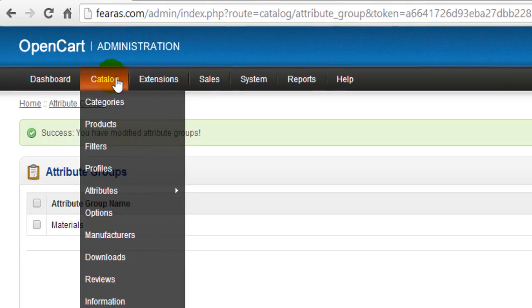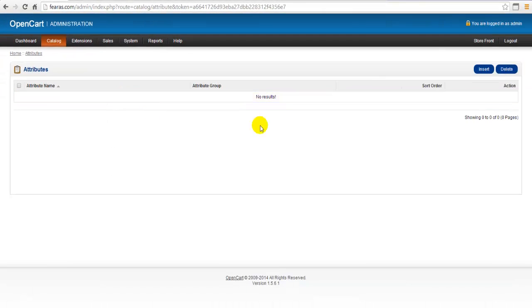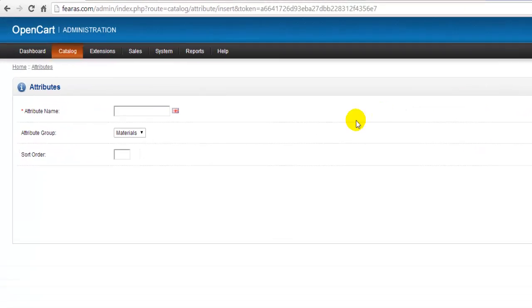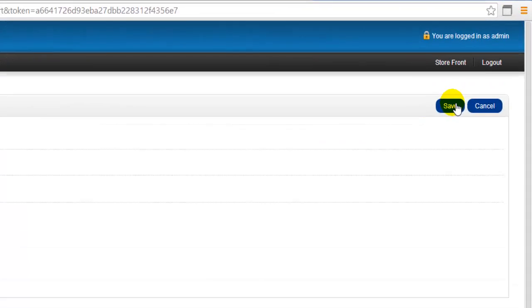Now I'm going to go back to catalog, attributes, and into attributes itself, and then I'm going to insert attributes, and the attribute name I'm going to insert here is cotton. And as we only have one attribute group, which is materials, we have nothing to select, but if we had more than one attribute group, we drop down and select the appropriate one. Now the sort order here, I'm just going to sort order of 1 here on the cotton and click save.